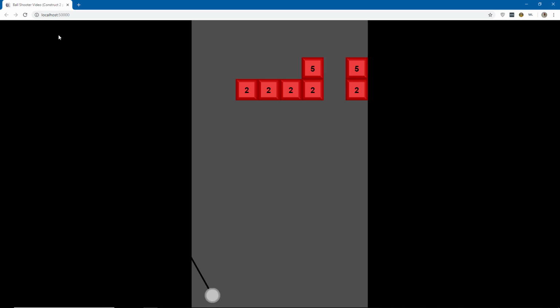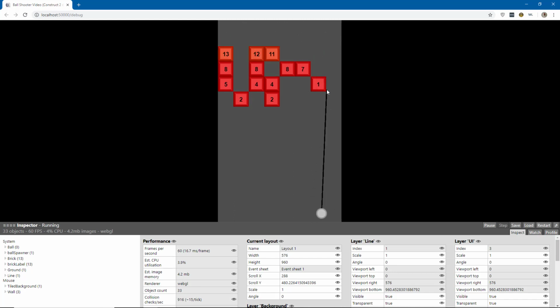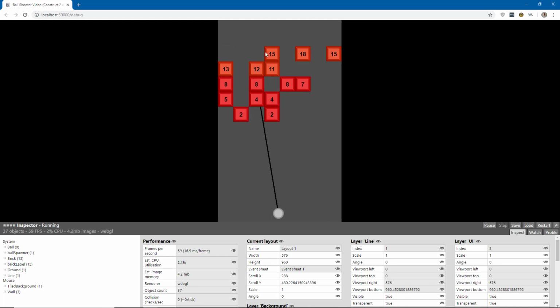That seems to be okay. If I run that with debug mode, we'll see that currently we have one ball spawner and no balls. Whenever I launch this, ball becomes 1. Ball spawner is actually just invisible, and then when it hits the ground, the ball becomes invisible and the ball spawner comes back. All of our bricks move down and update correctly. And once we get higher rows, we start getting the different colors.